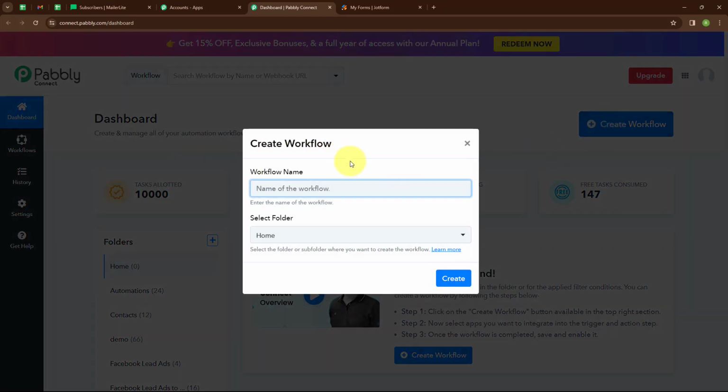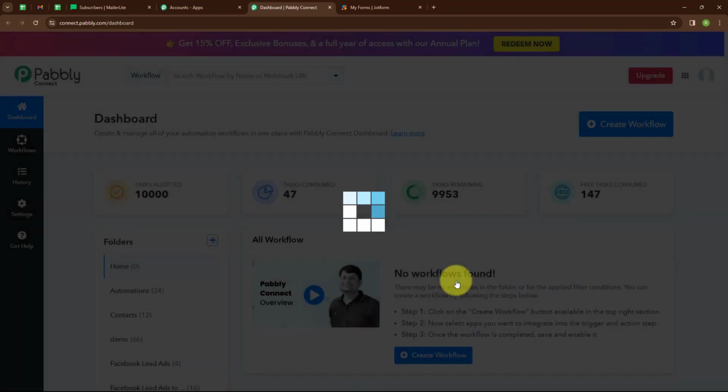In this create workflow dialog box, we have to give a name to our workflow. Here I'm giving the name as create subscriber in MailerLite on Jotform submission. And now I'm going to select my folder as automations. You can select your folder as per your need. Also, you can create multiple folders to save your workflows accordingly. And now I'm going to click on this create button.